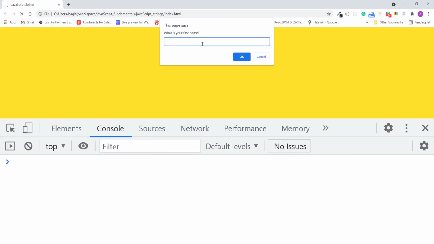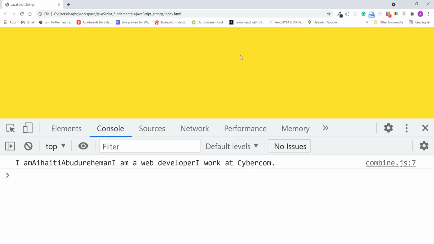Refresh the page. The prompt dialog appears. I'll type my first name. Click OK. My last name. OK. And this is the value of profile info in the console. But notice there's no space between "I am" and the first name, and first name and last name, and between the other two sentences. When we combine strings, we are basically placing them next to each other. So if we need a space, we have to add it.